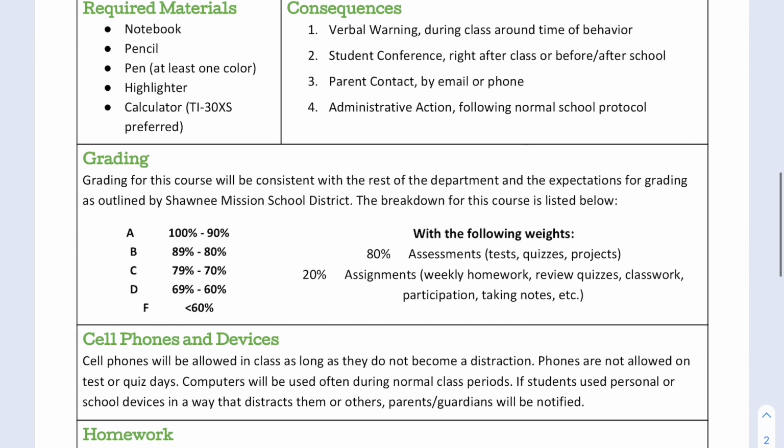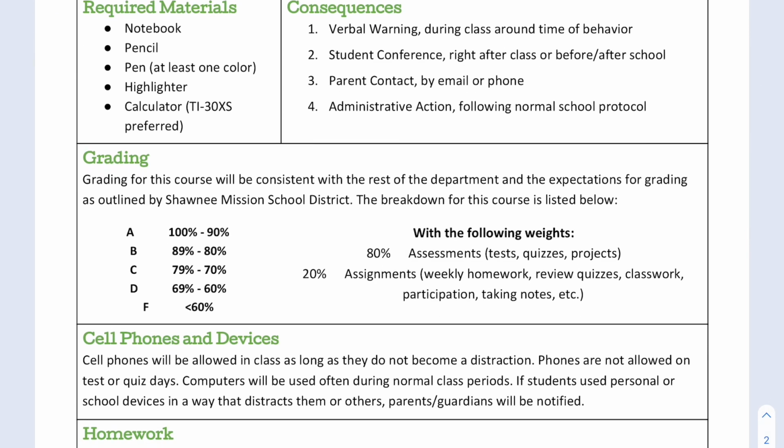Grading for this course will be consistent with the rest of the department and the expectations for grading as outlined by Shawnee Mission School District. So for geometry, it's typical A, B, C, D, F percentages as you are probably used to. And then this is going to be a weighted class, so 80% of your grade will be for assessments. That's going to be tests, quizzes, or projects, and then 20% will be assignments, so weekly homework, reviews, etc.